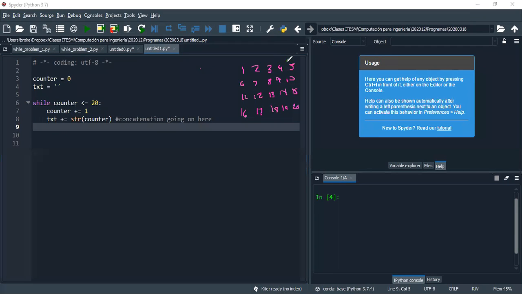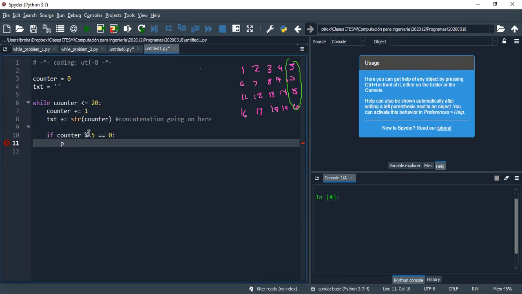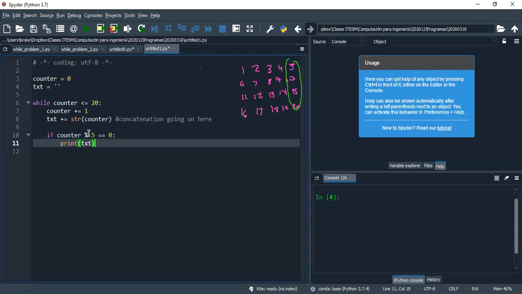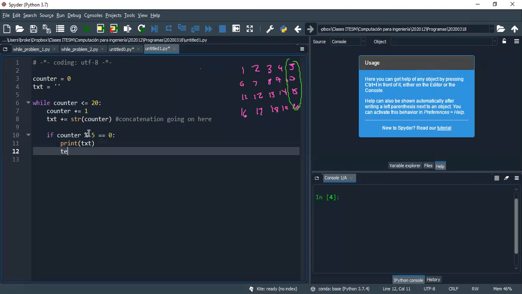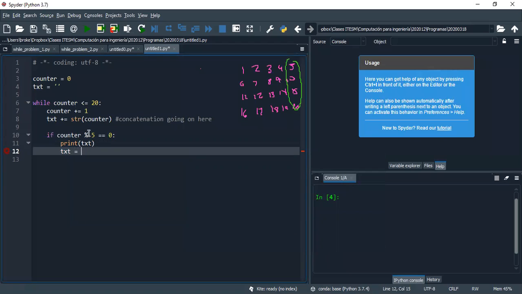We knew that all this column had in common that they were multiples of 5. So this should be: if counter modulus of 5 equals 0, I'm going to print our text, and then we're going to reset it. Why? Because we needed to start from scratch all around here.